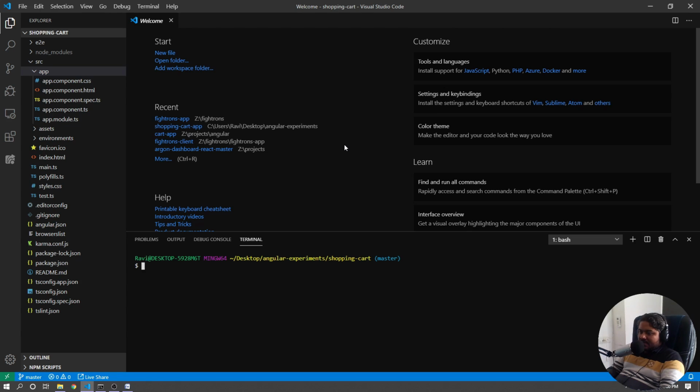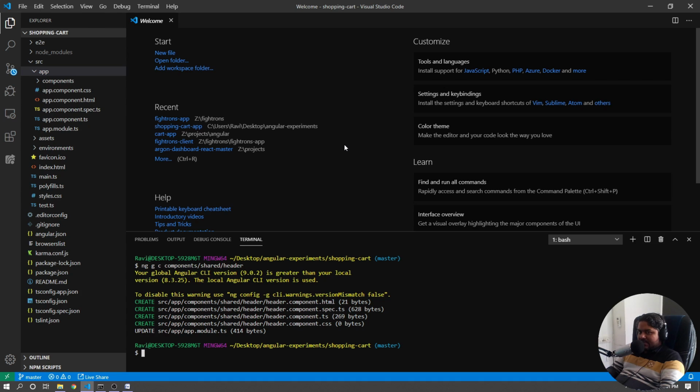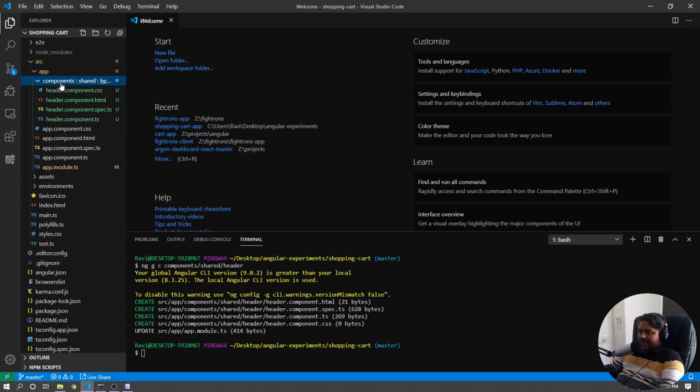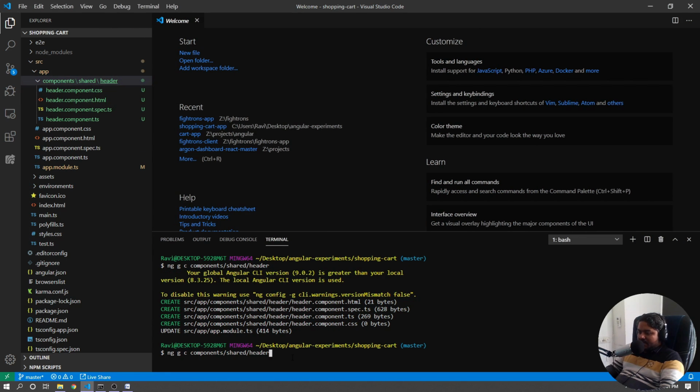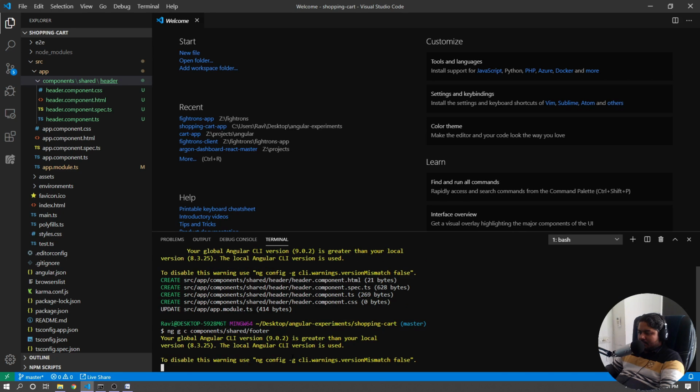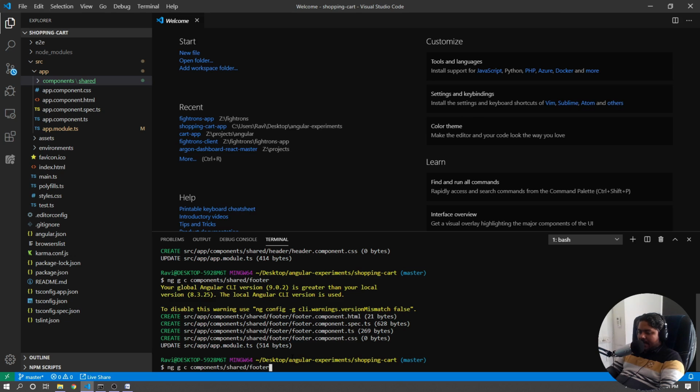I'll go with ng generate component, and what I want is a components directory, and inside the components directory I want a shared directory, and inside the shared I want header. You can see that once this is created, components directory is automatically created. Similarly, shared and header directories are also automatically created. I would like to go with other components as well: footer and nav.